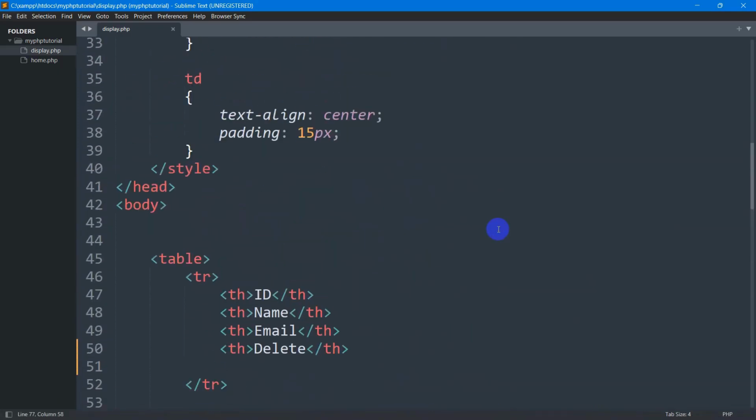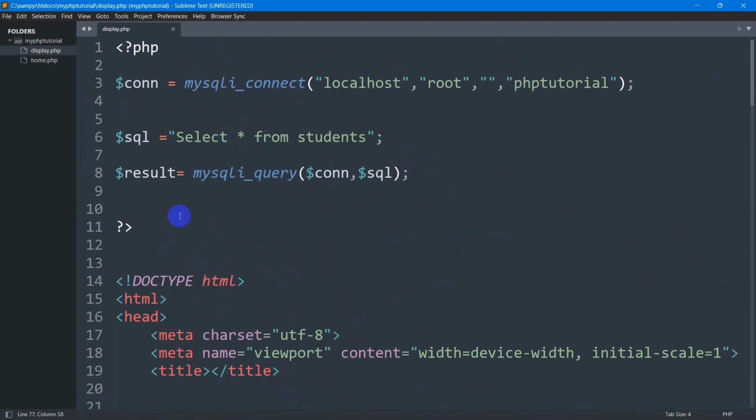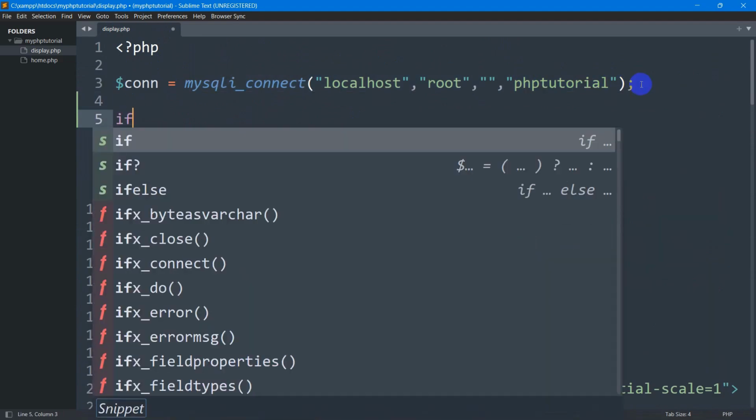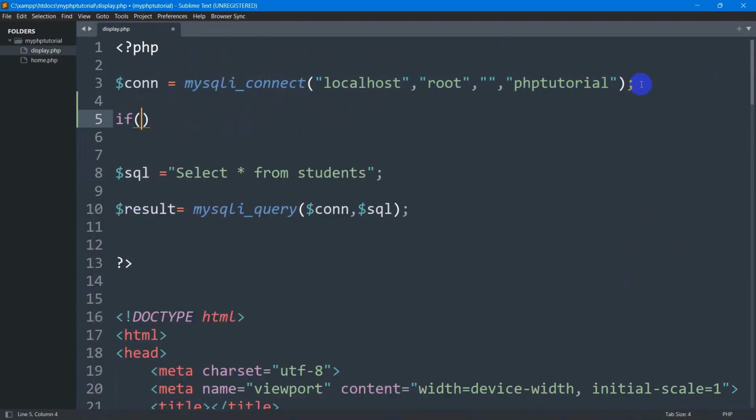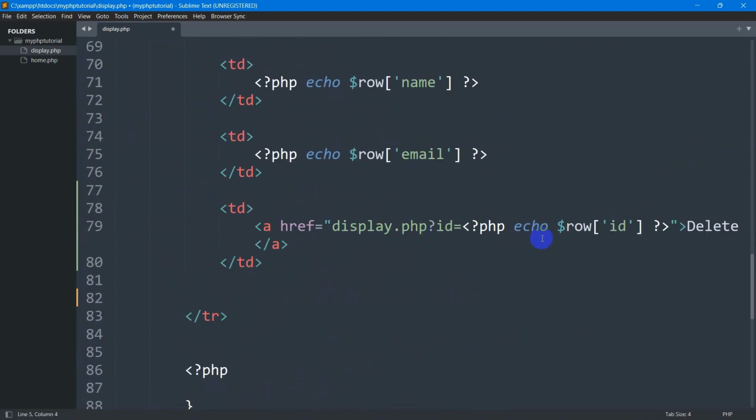So let me just go at the top, and here you can see we have the PHP opening and PHP closing, and here I connect our display.php to the database. So here first of all we're going to check if someone clicks on this button. So how can we check it?